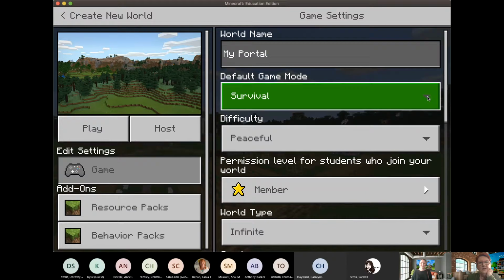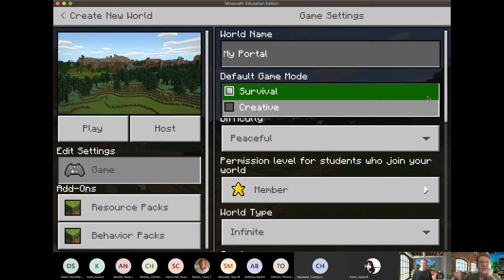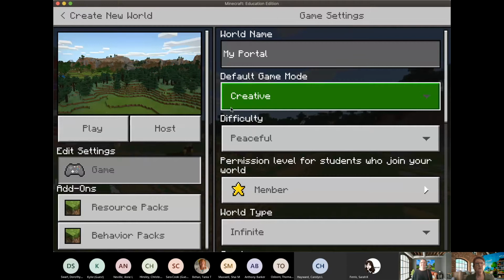Survival, and if you click on the inverted triangle, you'll see it says survival or creative. Now we want to make this world creative. In creative, you have all the resources you need to build. You're given everything. You don't have to go hunt or mine or fetch resources. You're given all the resources and you're not at risk. You cannot die while you're in creative mode, so the monsters, the mobs as they're called in Minecraft, can't attack you in a creative mode world.